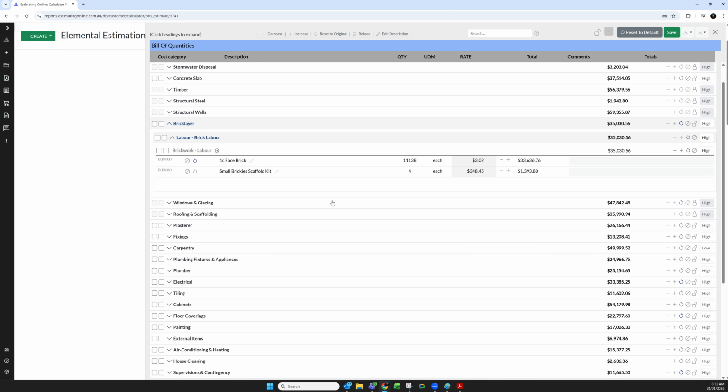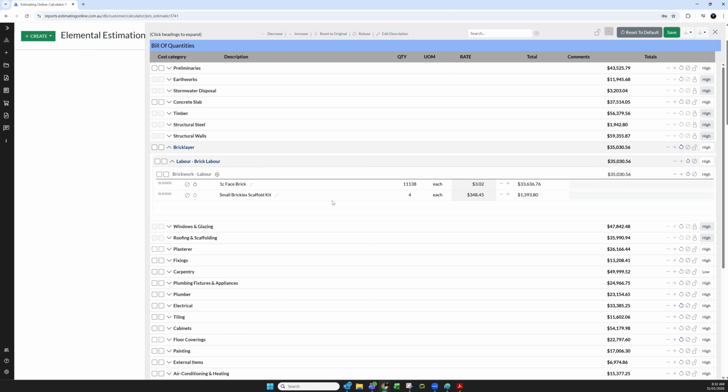One of the interesting features that we've done in Estimating Online is you can change the complexity really easy. If I change the complexity on the right hand side, as you see me clicking down, the price will change if I change it to low. I can then go into the individual line item and I can change the price per brick by using the plus sign and the negative sign.